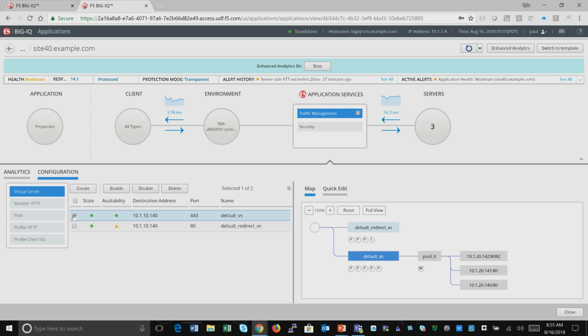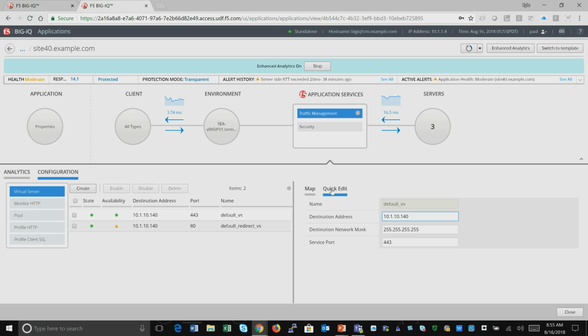And starting at the application services level, I've also got the notion of a quick edit here. So I can drill down and get more information here and potentially even change settings. So if I needed to update the IP address or the service port for this application, I can do that from here.